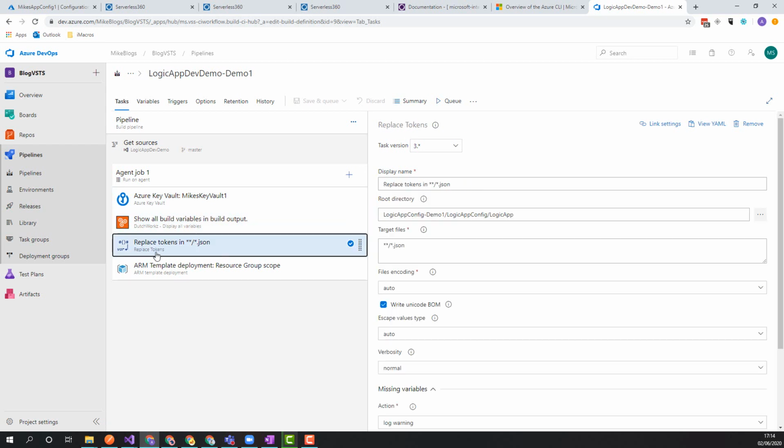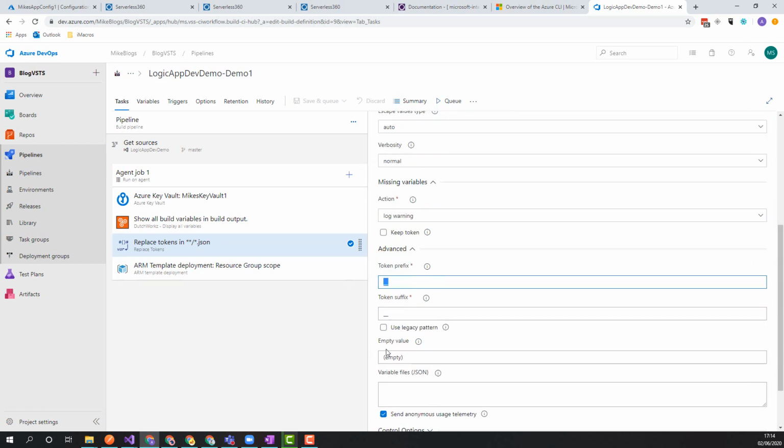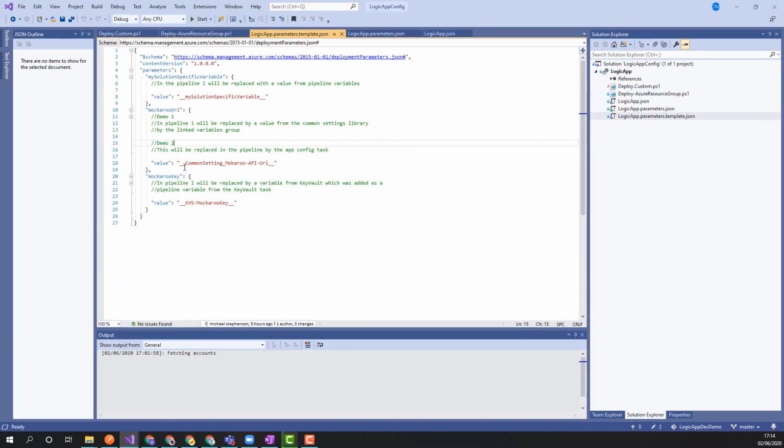We then use this replace tokens task. So I'm going to point to the folder where my logic app is in, and point to the JSON files. I always just put the prefix and the suffix as double underscore, so it'll look for any variables that it finds in the pipeline with this prefix and suffix and replace them with the value. So back in our logic app, that's going to find the Mockaroo URL, and it's also going to find the Key Vault secret and replace them, because they'll all be pipeline variables.